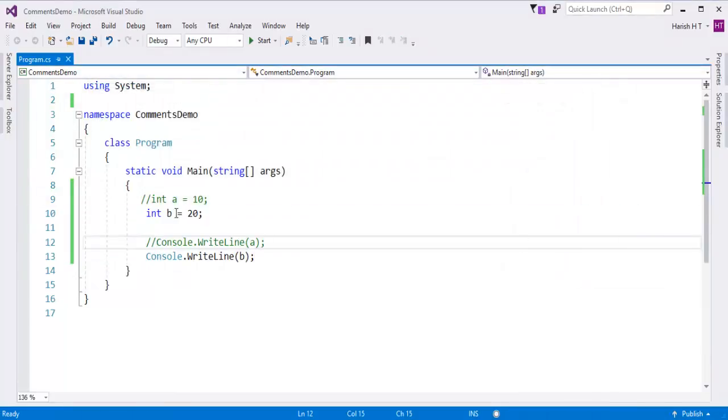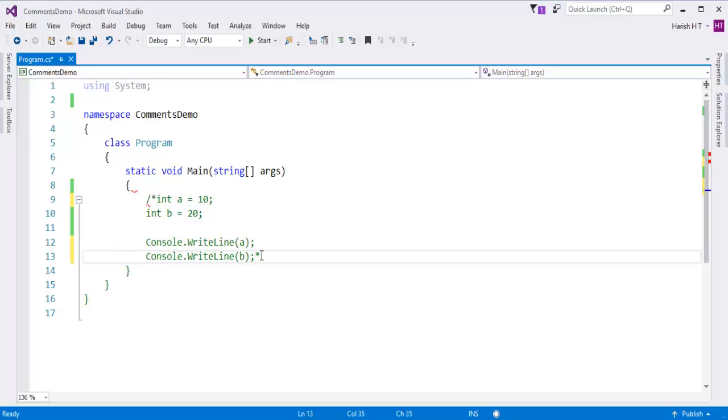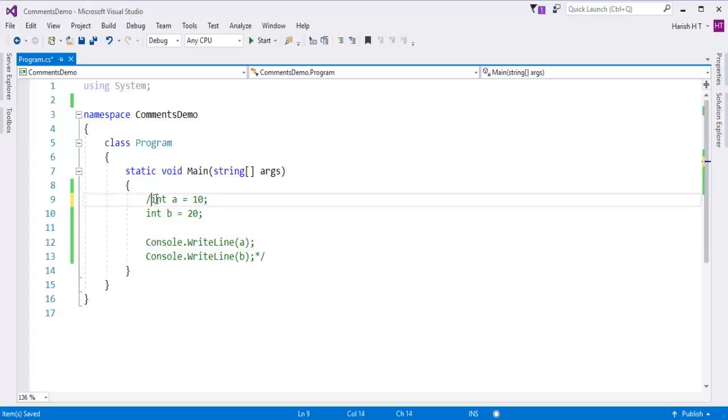Now if you want to comment the entire part present here, how can I comment? It's very simple. What you need to do is start with the slash, then the asterisk, and at the end you have to end with the asterisk, then the slash. Okay, this is what a multi-line comment is. This is one way of doing it, and we are doing it manually.